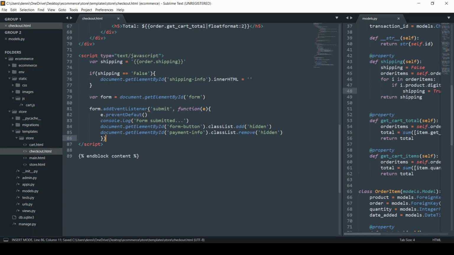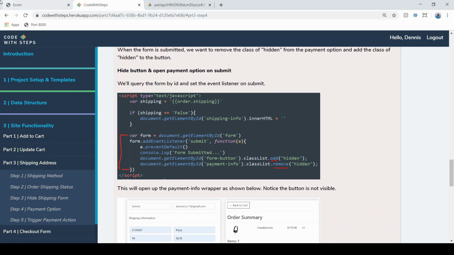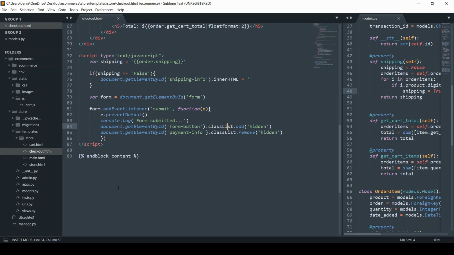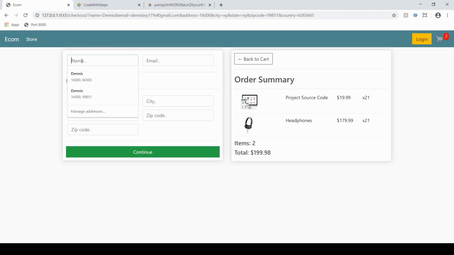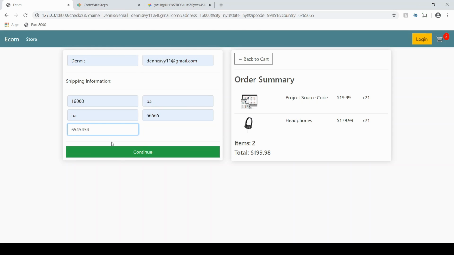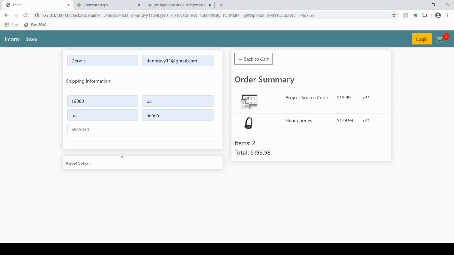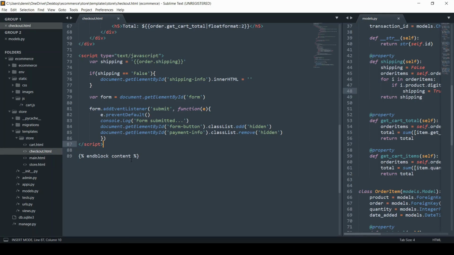So let's go ahead and try this and open up our page here, refresh it. And I actually just noticed I spelled default wrong here. So preventDefault won't work until we fix that. Make sure there is an L before the T there. So preventDefault. Now let's refresh it. And I'm just going to throw in some name here and some filler data. And when I hit continue, now the button is hidden and the payment option wrapper is open. So that's what that just did. We removed one class, we added another.